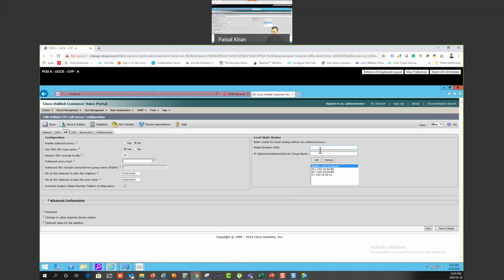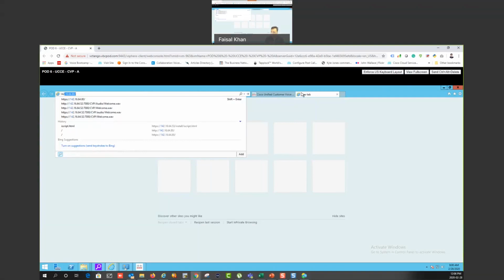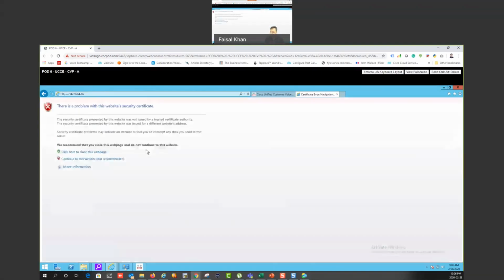What I'm telling CVP is that if you see a call with the extension number 49999 followed by any digit, send that call to VVB, Virtualized Voice Browser, or the VXML Gateway. This is my VXML Gateway.